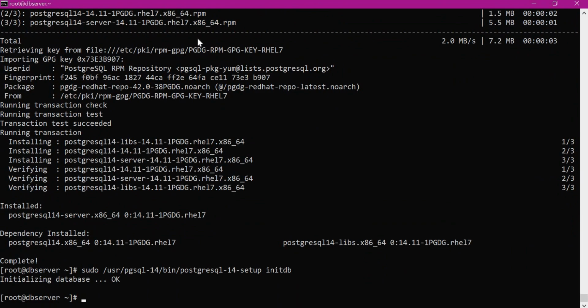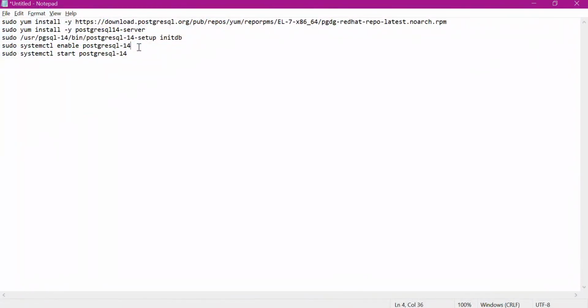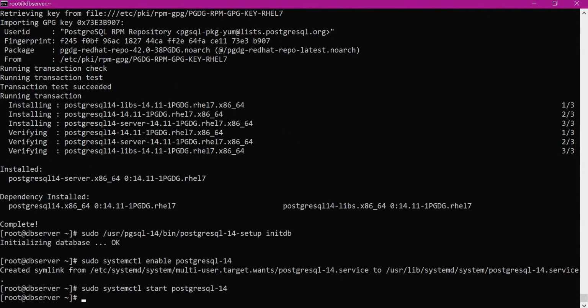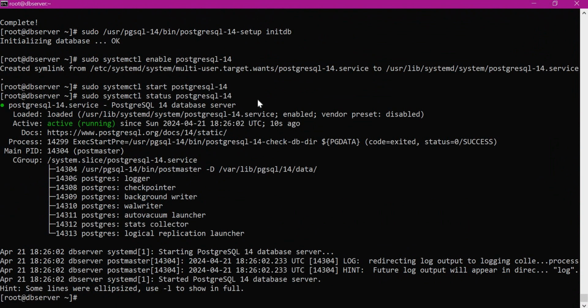Now we can start the PostgreSQL server. So for that we can use the systemctl commands. So in the first command we are enabling it so that the PostgreSQL server can be started automatically when the VM is rebooted. In the next command we can use it for starting the server. So let us execute these two commands. So the server is started. We can verify the status as well. So now the PostgreSQL server is successfully started.